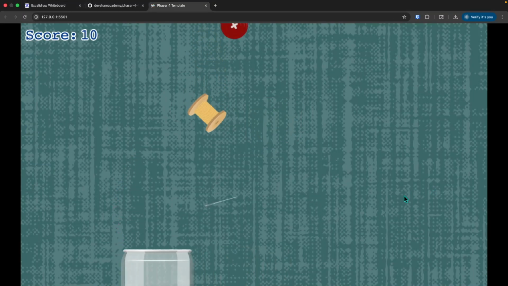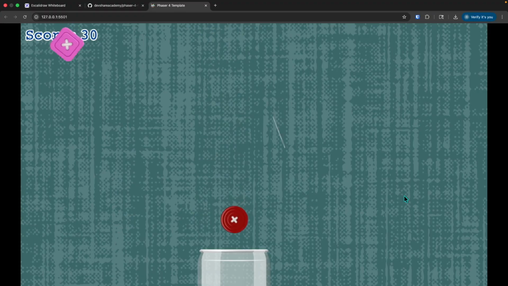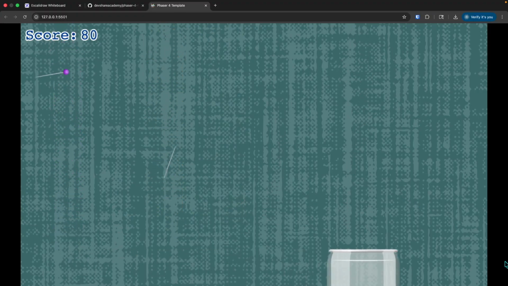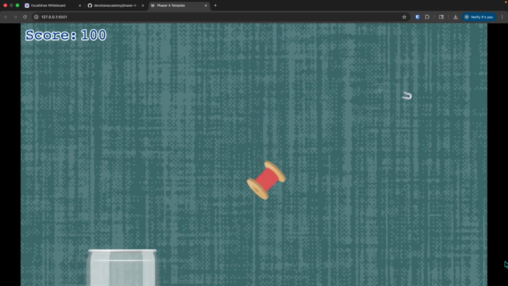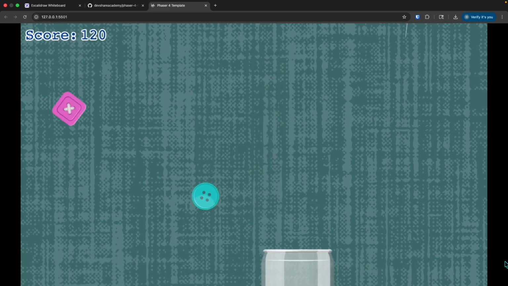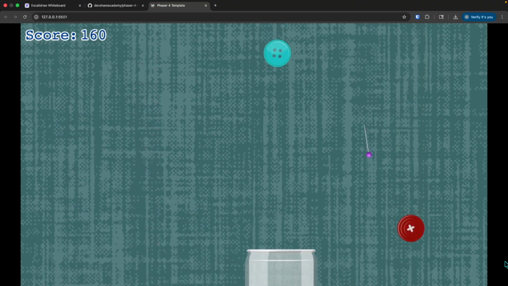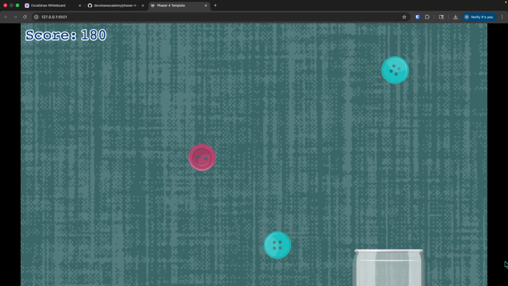Now comes the fun part. Try modifying the game. Here are some ideas. Increasing difficulty: you can make objects fall faster over time, or spawn more objects the longer the player survives. You could add different object types, so some objects could give more points, others could remove points, or even end the game instantly. Add sound effects.